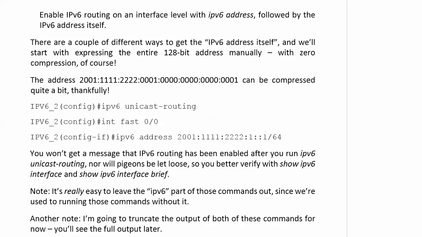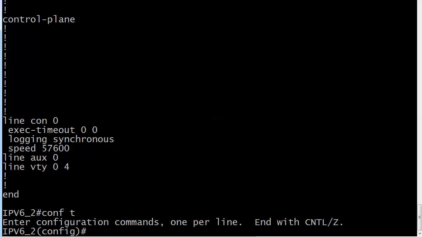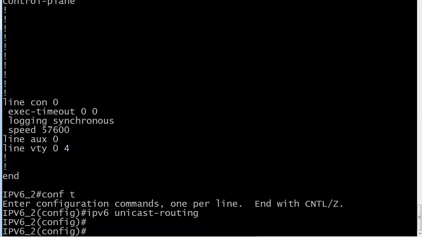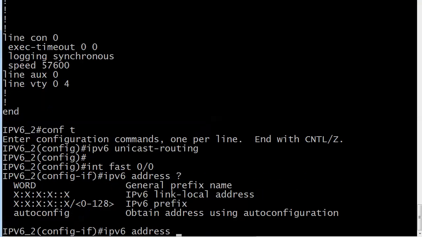So let's go ahead and get that started, and then we'll look at a couple of verification commands as well, because we're going to verify the heck out of this. First off, move that just a bit, thank you. Easy to forget, so don't you forget it, ipv6 unicast-routing. Now let's go to the interface, and it's ipv6 address, followed by a couple of different options, most of which we're going to look at in this course, and we're going to start there with the prefix.